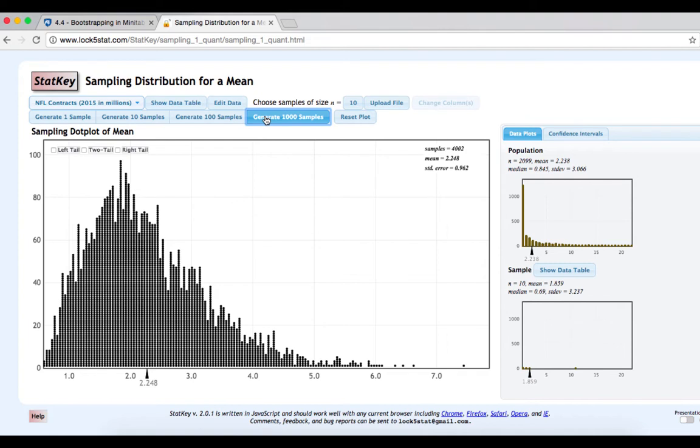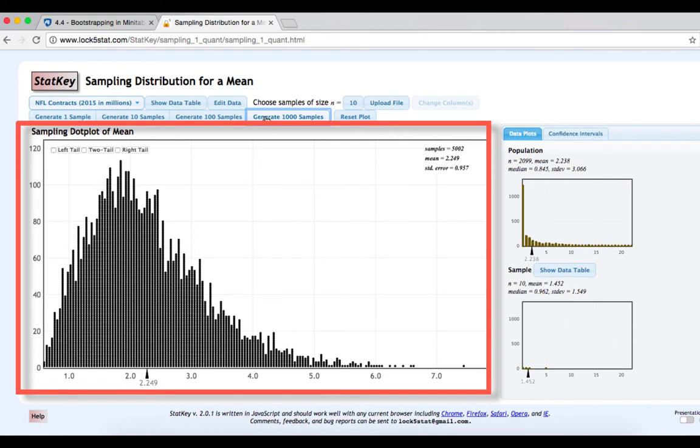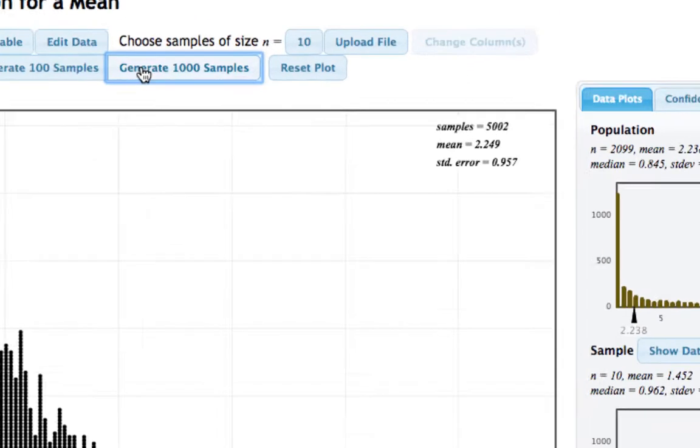Again, I like to take at least 5,000. Here I have 5,002 simple random samples of n equals 10 from this known population. This is my sampling distribution. It has a mean of 2.249 and a standard error, which is the standard deviation of this distribution, of 0.957.